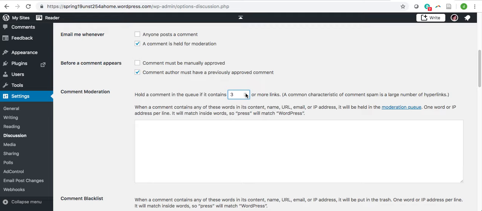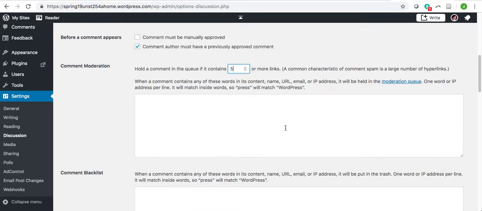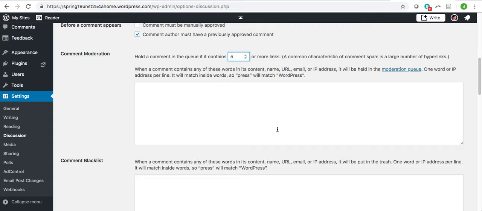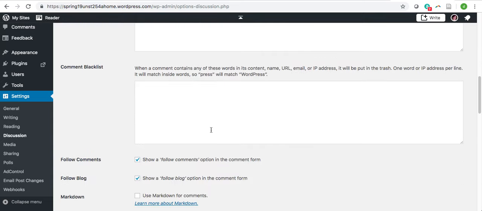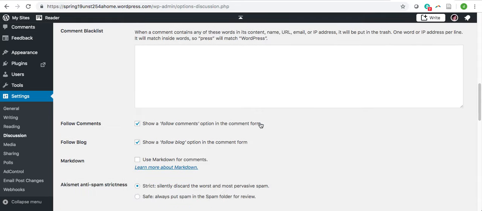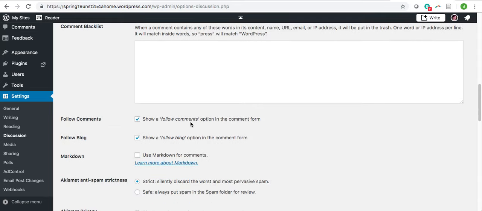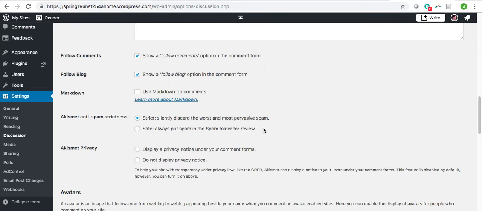I actually encourage my students to incorporate links, so I'm going to up that to 5. And if a student puts more than 5 links in, I'm going to get an email saying, are you sure you want to post this? I do want them to have a follow comments option in the comment form, and I do want them to have the option to follow the blog. That makes it easier for them to participate.